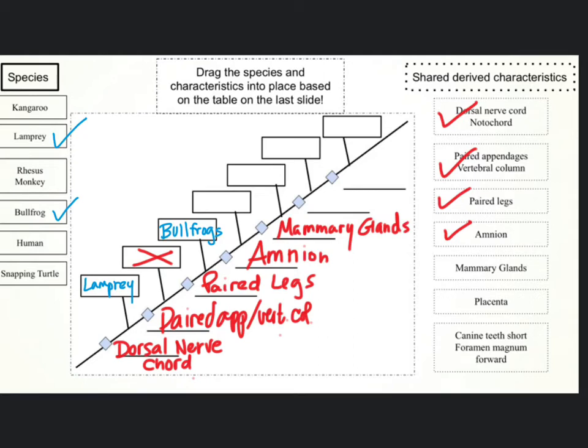And we know that snapping turtles are the thing that has an amnion but no mammary glands. I'm just going to write SN turtle. All right. Now, mammary glands, that's the defining hallmark of what group? Sounds a lot alike. Furry, nurse their young. Mammals. Us and bats and coyotes and cats.